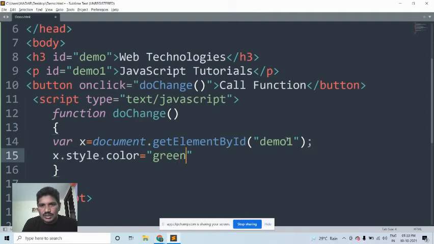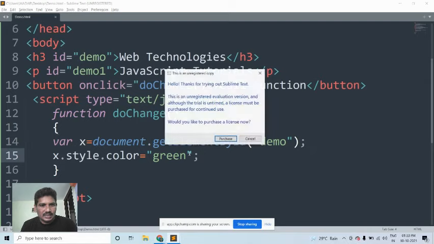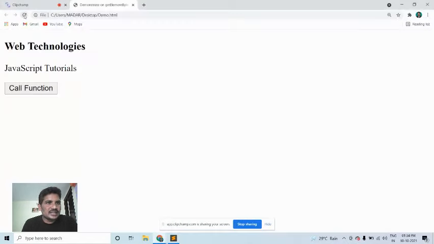Okay, then I would like to access the h3 element. Then you can put a semicolon over there, then save it. Then refresh the page. Once you call that function, the color is applicable to the web technology. Previously it appeared in black color. Now once you click on that function, it has been changed to green color.